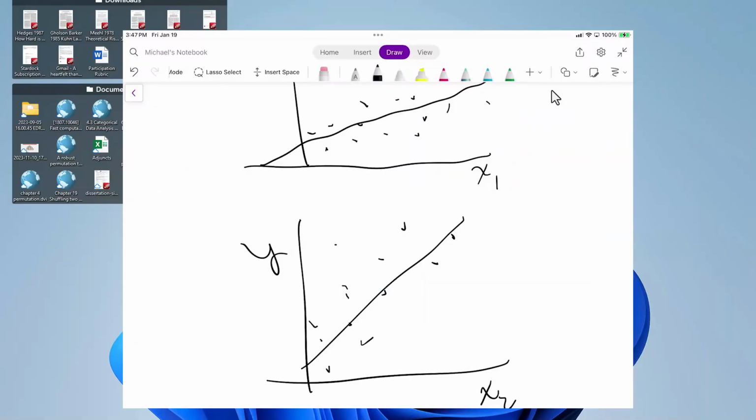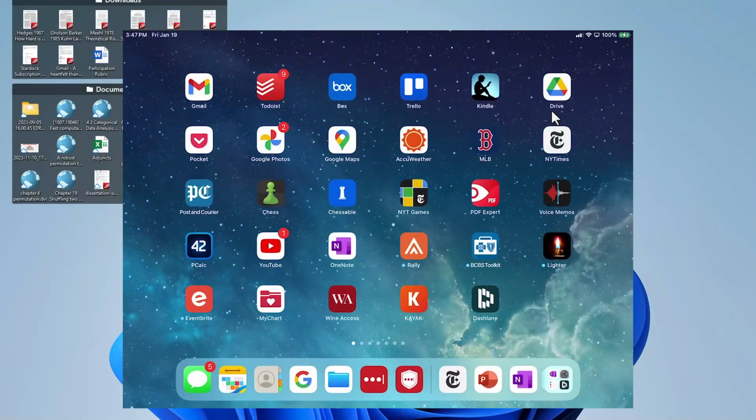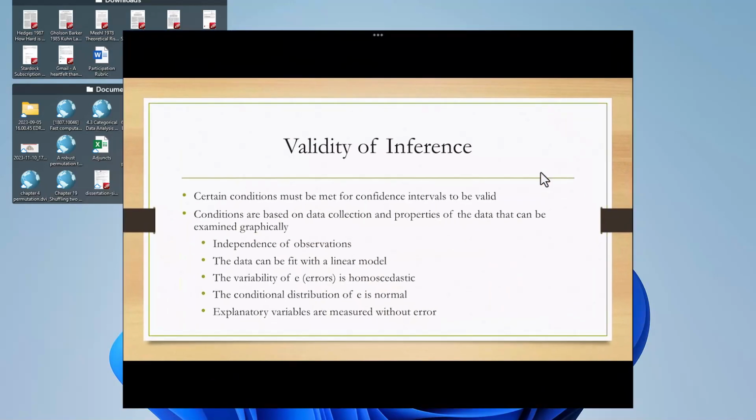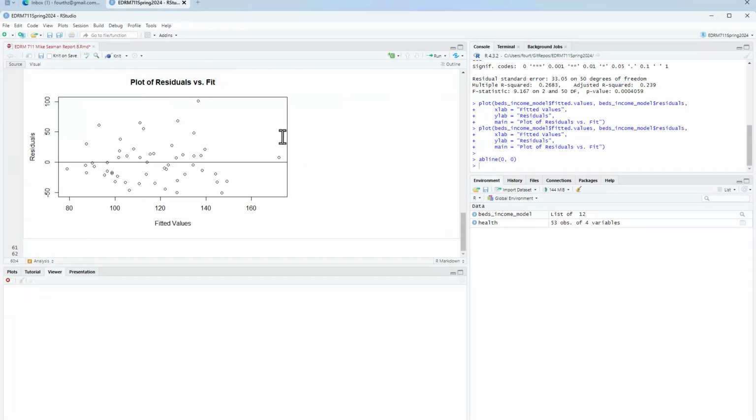Now, the next thing, let's go ahead and call back up my little slide here. The next thing, after we check that the data can be fit with a linear model, is whether the variability of errors is homoscedastic. What is homoscedastic? Homoscedastic means that the variability of our response measure is the same all the way across each of our explanatory measures, but now we have multiple explanatory variables, so how do we deal with that? Well, I've got good news for you. We deal with it in the same way, with the exact same plot.